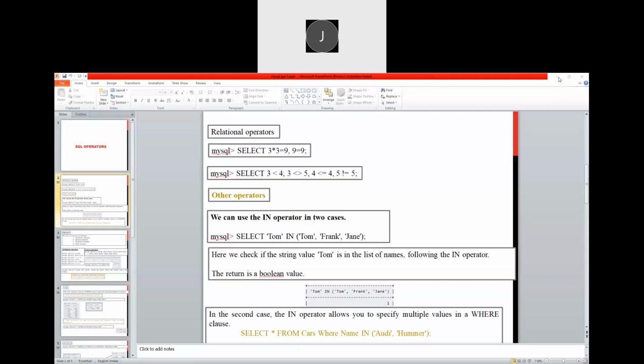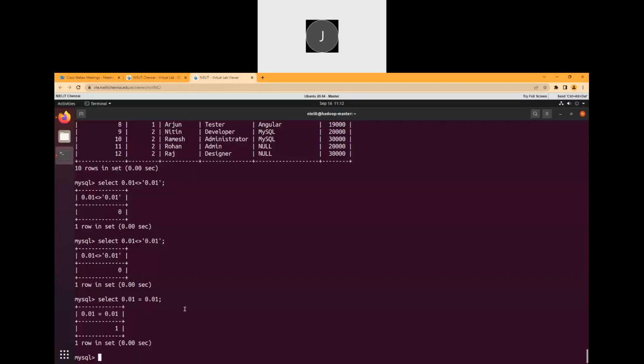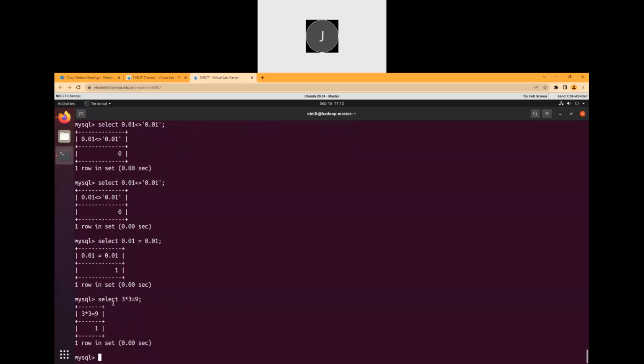Okay, you can check it for the numbers likewise. You can give a comma also. Okay, select this is from the PPT itself. I'm checking. Okay, 3 star 3 equal to 9. I'm going to check. It is going to be 1 because 3 * 3 equals 9. If you wanted to check multiple, give a comma over here.